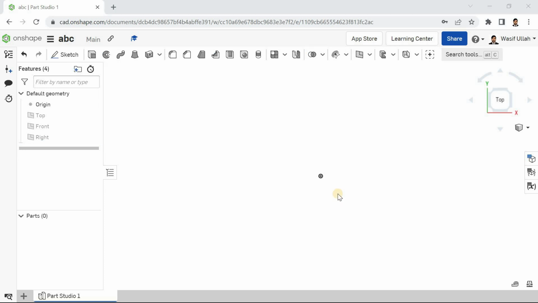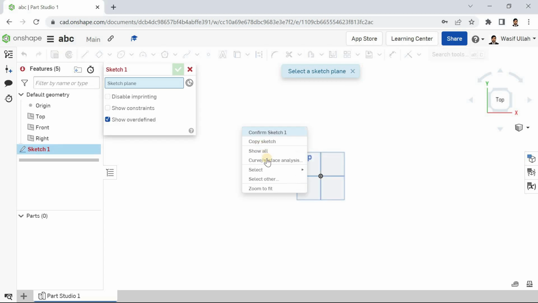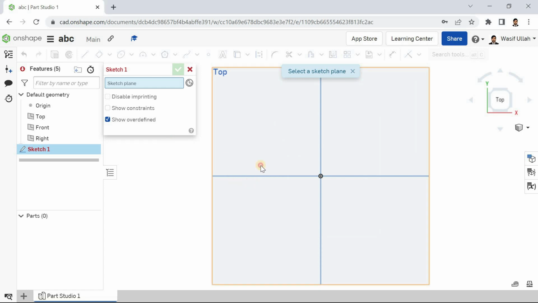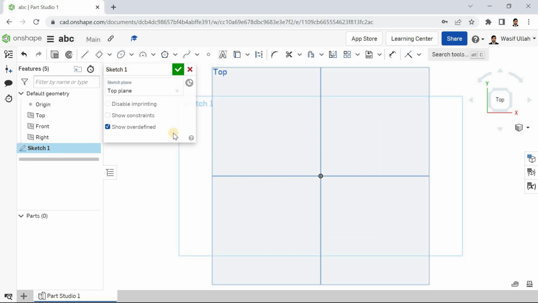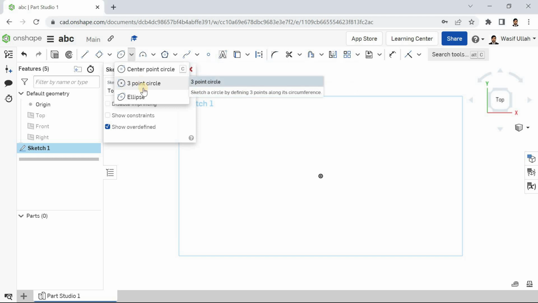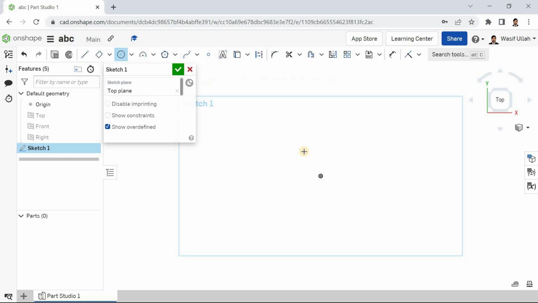Hello and welcome back. Today let's talk about the circle. Press P, right click and zoom to fit. I'll select this top surface and press P on the keyboard to hide all the planes. Here we have the circle, 3-point circle and ellipse. Let's understand these. The center point circle: you have to choose a center and draw a circle. Later on you can dimension this one.